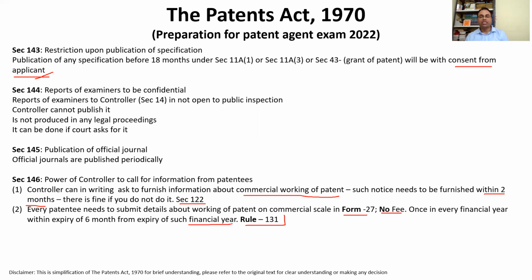So after the financial year ends, within 6 months you have to submit it in Form 27. If you want information regarding how much a patent of any company is worth and how much benefit they are getting, you can look in Form 27. If you go to the patent office website, you can download Form 27 for each patent, and then you can see details: how much money they are making, how much benefit they are getting, and what things they are doing. You can always get that.